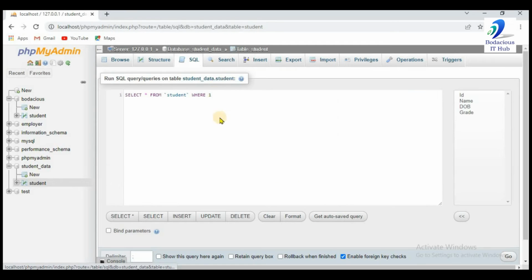Now if I want to insert a record, what I will do, I'll press this insert and then it will show this. So what is the syntax here? Insert into and the name of the table in which you want to insert, then the fields that are there, and then the values that have to be inserted in the fields.